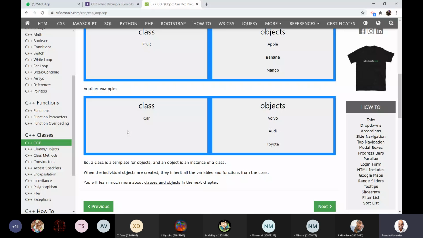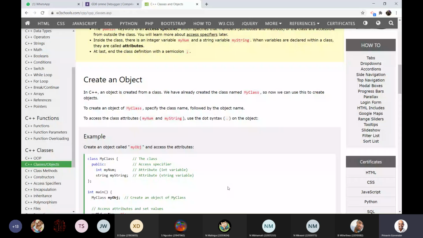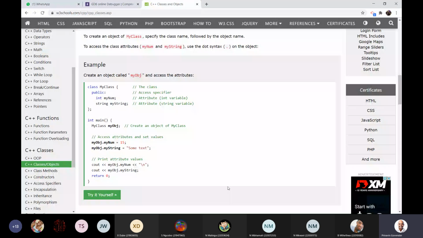All classes have attributes. For example, I just mentioned a class which is cars. If I create a class for cars, all cars will have 4 wheels, they'll have an engine, they'll have a steering wheel. Now that's an attribute, that's a characteristic of a car. So in our case now, let's take an object called my object in programming. And I'm creating an object of the class.